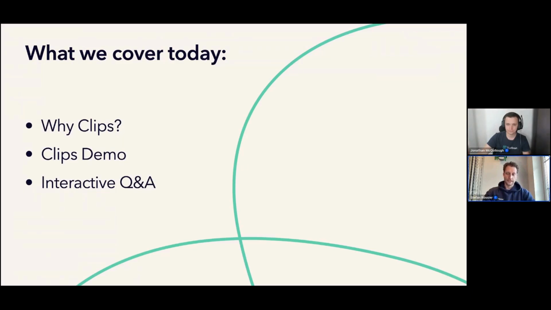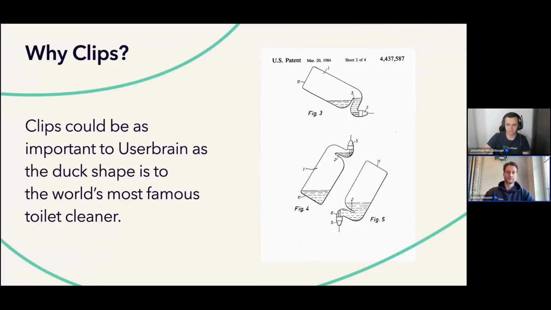Okay, so then let's start with why clips. And I want to start with this premise that we came up with a couple of weeks ago as we were thinking about clips. And this is that clips could be as important to Userbrain as this duck shape is to the world's most famous toilet cleaner.